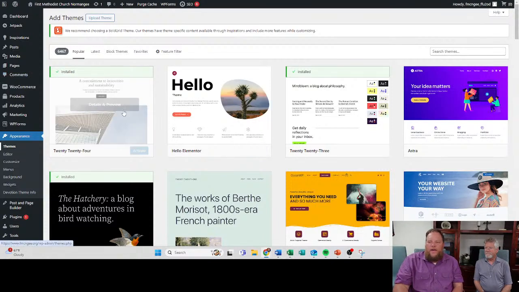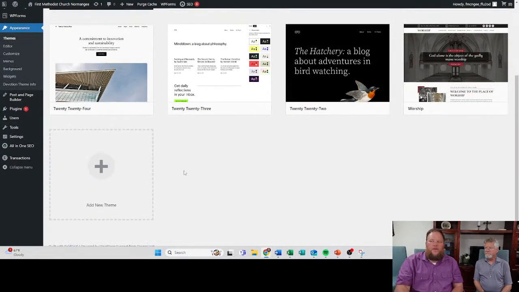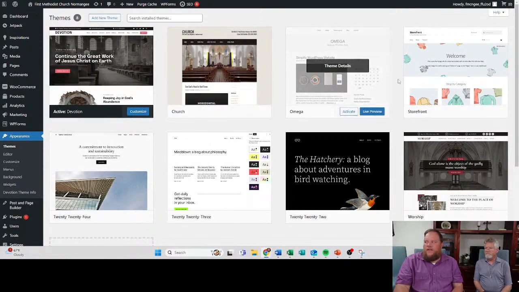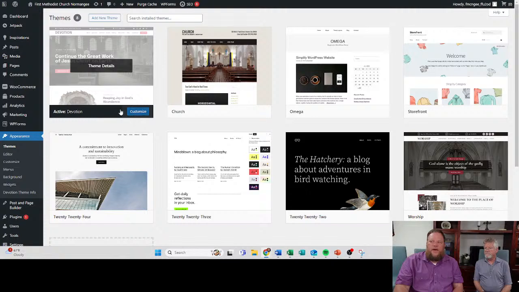So I'm going to go back to the main page on themes, and these are the ones that we have preloaded on the website. This one right here is set up more like a blog, but you've got other ones in here that are set up different ways. I'm going to click on the one that we've already set up, and go ahead and click the customize button.